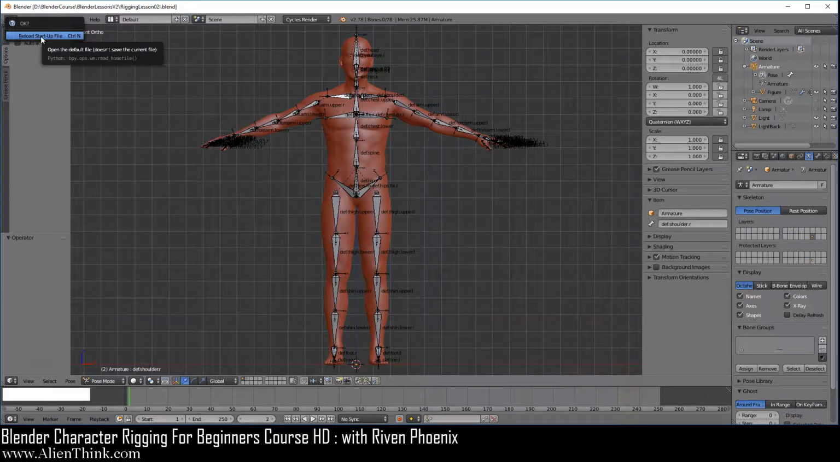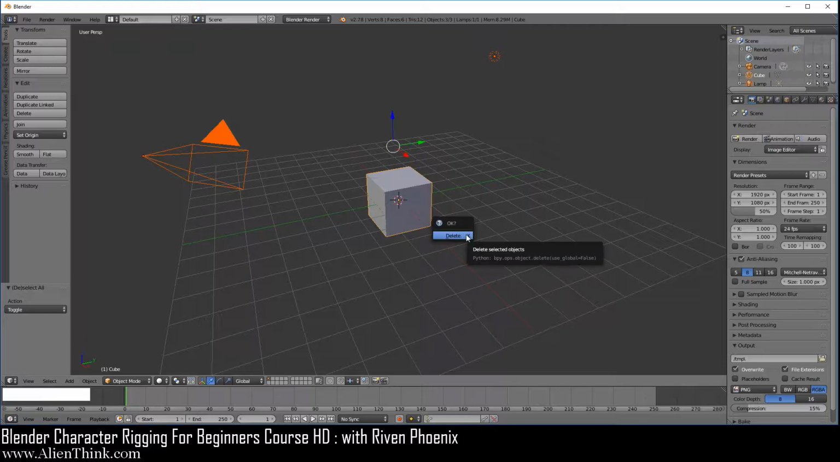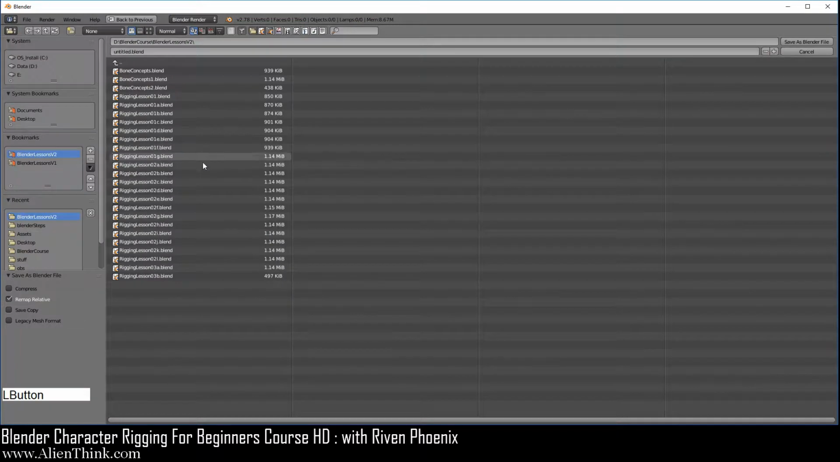and just do Reload Startup File. Press the A key to select everything, do X, and delete. Now go under File, do Save As, and save this as Bone Concepts 1.blend.